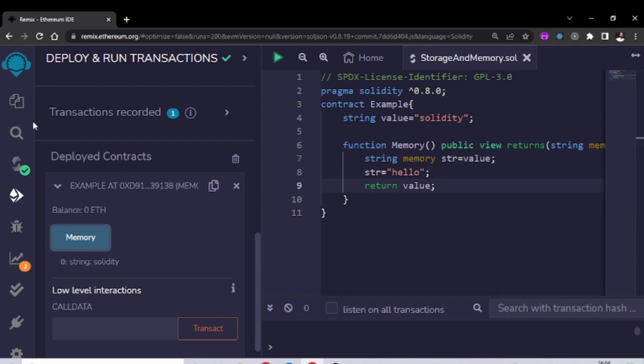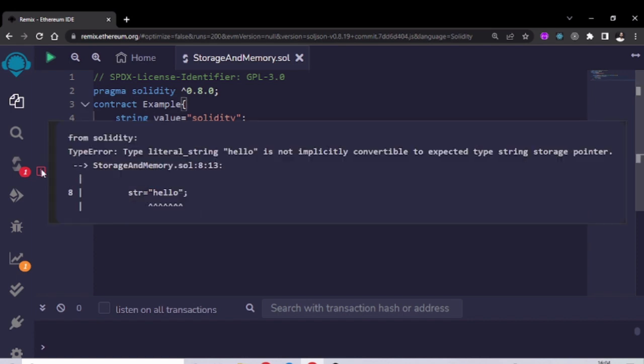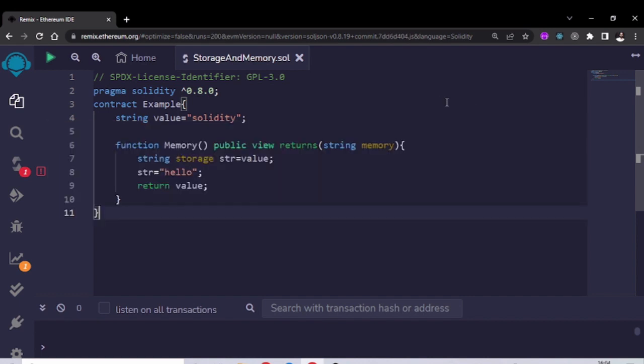Now if we talk about the storage type, suppose I just want to use this as storage. I have to save this value in a storage location. Now if we change this value, you can see that I'm getting an error: type literal string hello is not implicitly convertible to expected type or storage type. From here we can see that as this is a storage type, it is working as a reference, or pointer you can say. It's pointing to the location where this value is stored in our storage in our smart contract. That's why we can't change this value with this simple hello.